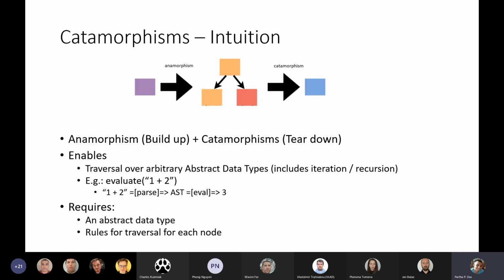So what's the intuition here? Catamorphism essentially stands for one of two kinds of transformations. One is anamorphism, where you take a type and build another type from it, you sort of blow it up. Catamorphism is the reverse.